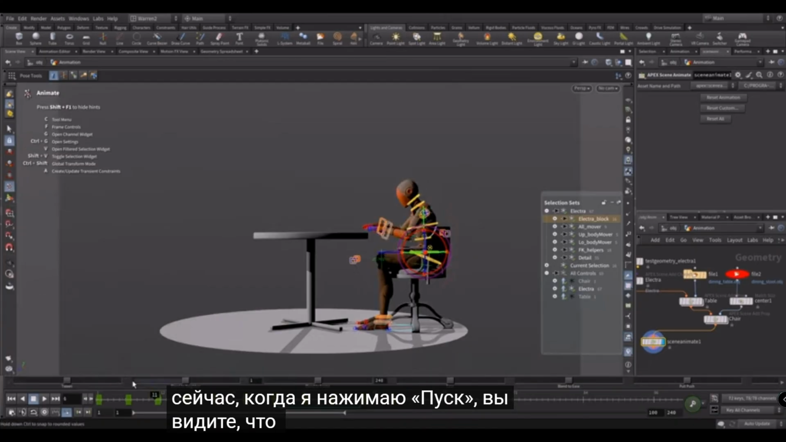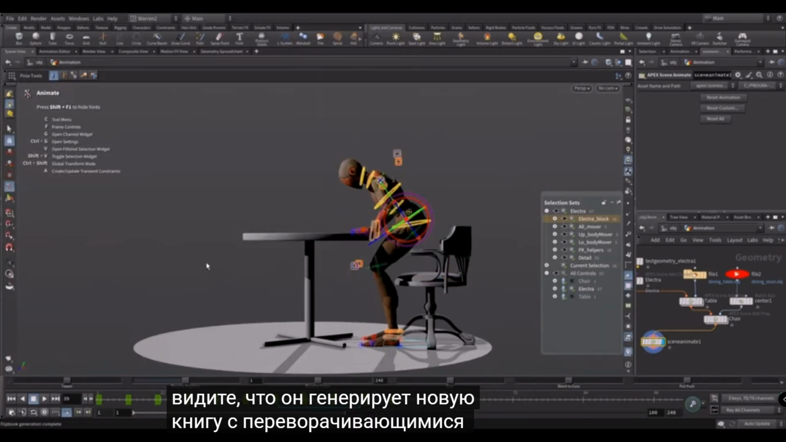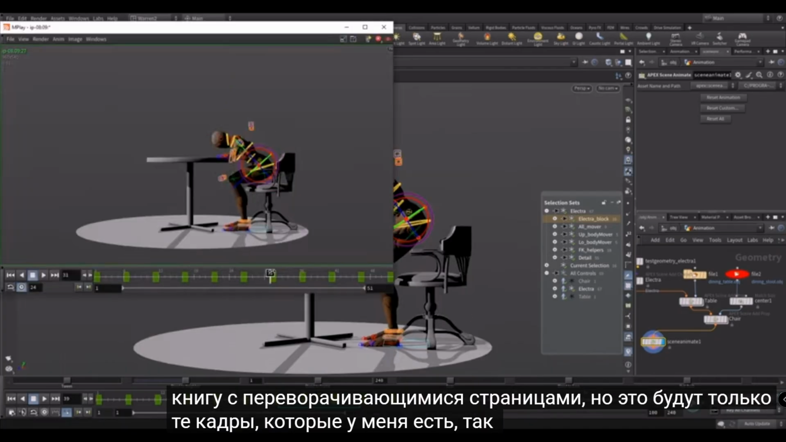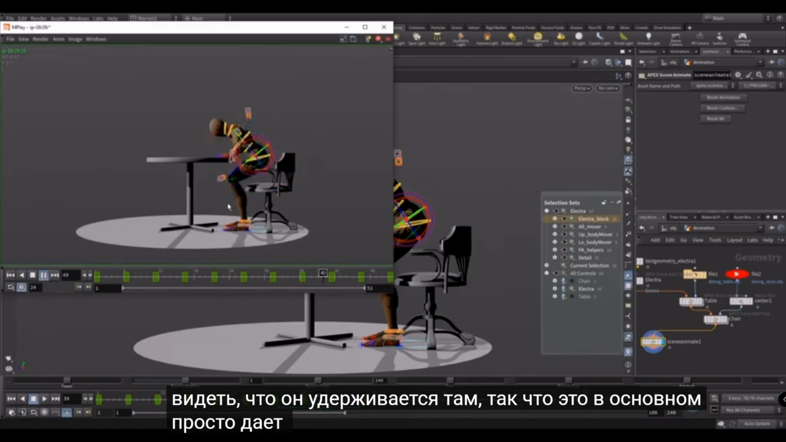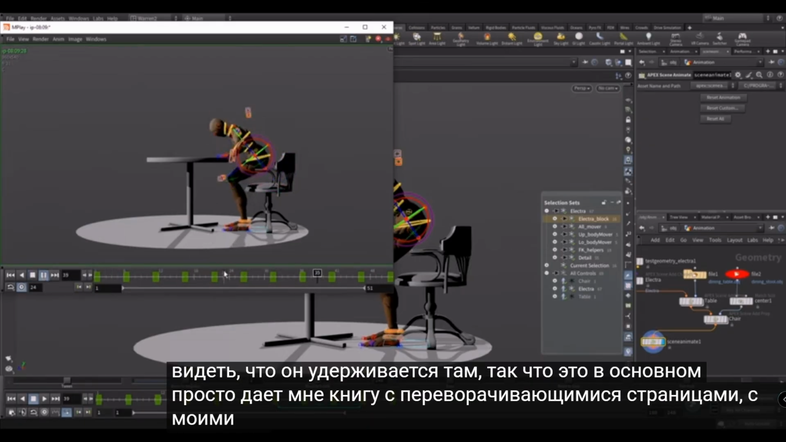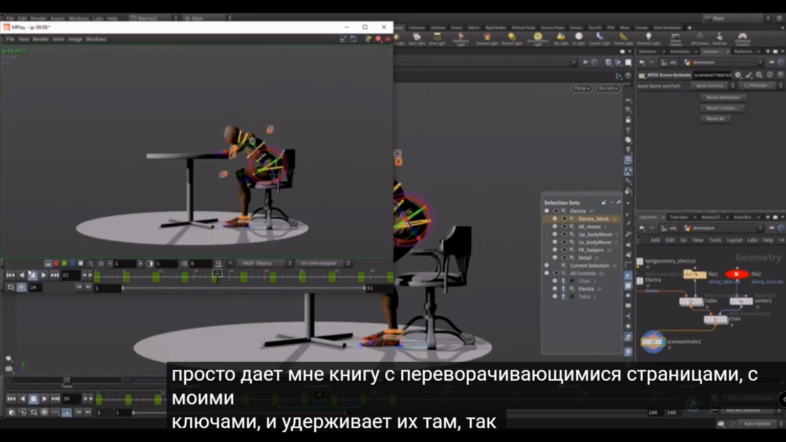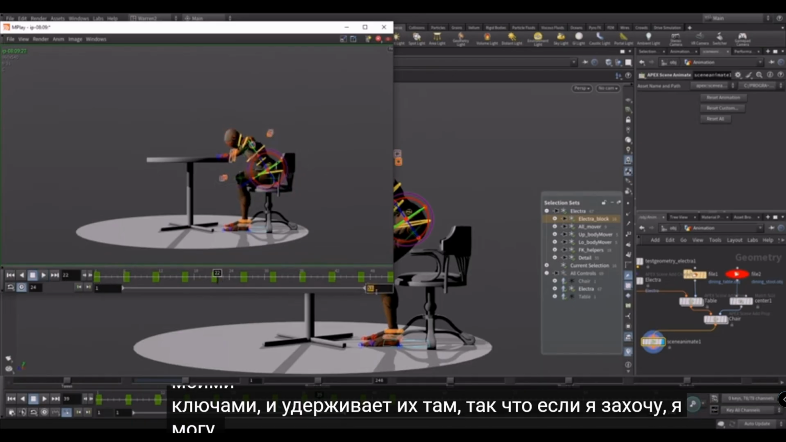What you can see is that it'll generate a handy little thing, especially for blocking. If you want to start retiming things quickly, and then those frames that I have, you can see it's held in there. So it's basically just giving me a flip book with my keys. And what we're going to take a look at next is some of the animation layers.